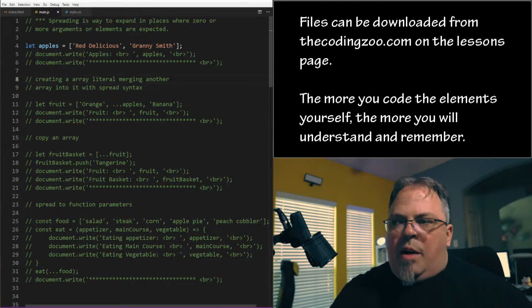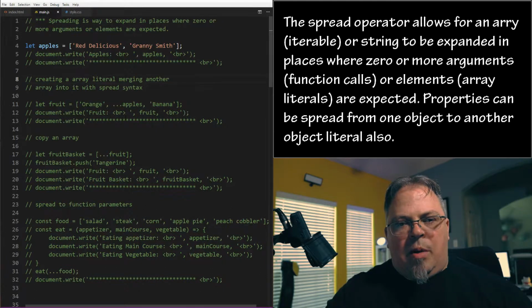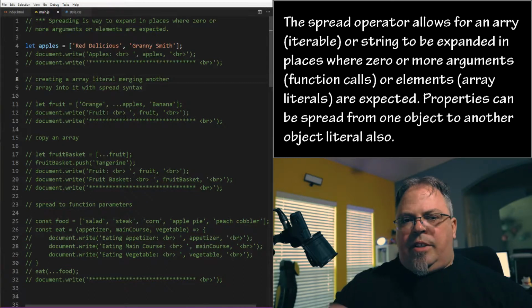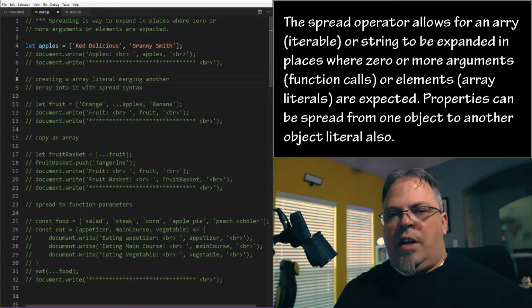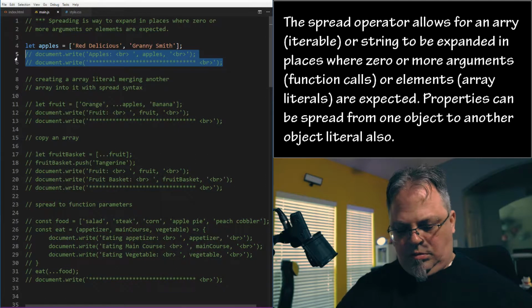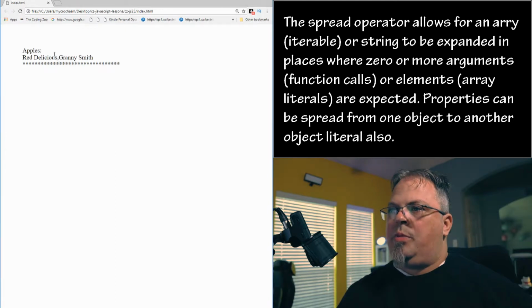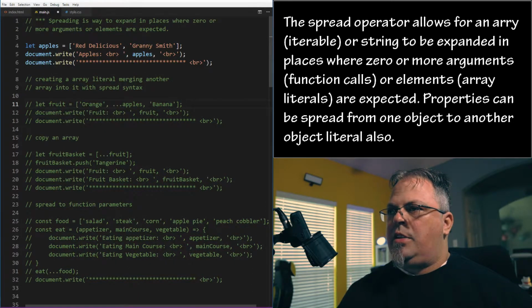So what is the spread operator? The spread operator is basically a dot, dot, dot. It is a way to expand arrays or object properties in places where zero or more elements or arguments are expected. It's easier to show you. On my screen, I have this apples array. I've got let apples equals Red Delicious and Granny Smith. I'm going to print it out real quick. Save it, click refresh. It printed out Red Delicious, Granny Smith apples.